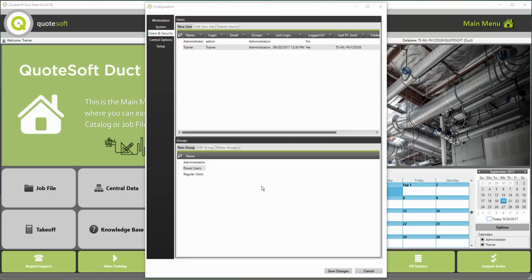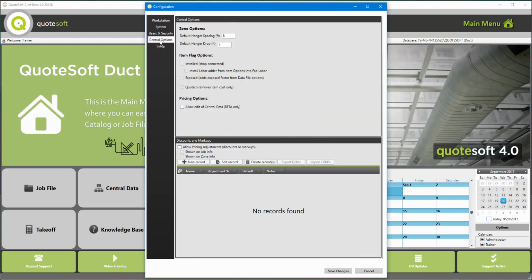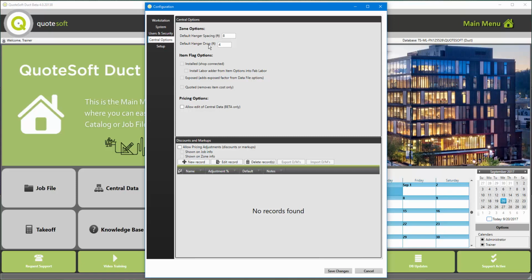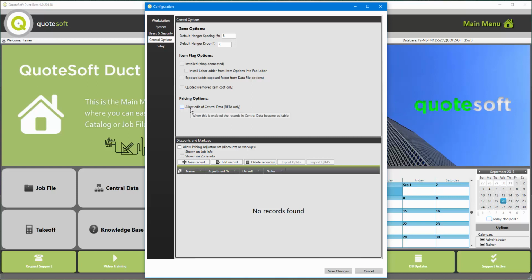Next tab is Central Options. Central Options allows you to dictate what you want your default hanger spacing and hanger drop to be system-wide. So that way, if you don't fill anything in on zone creation or during the takeoff of the items, it'll have a default to fall back on. Future items such as item flag options are coming. Pricing options allow edit of the central data. This is a beta-only option.